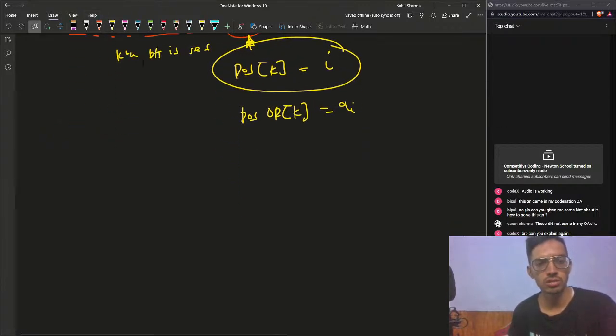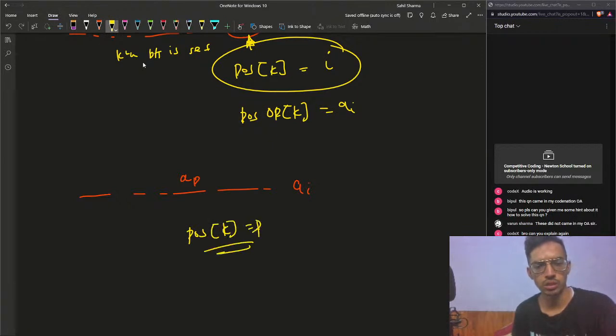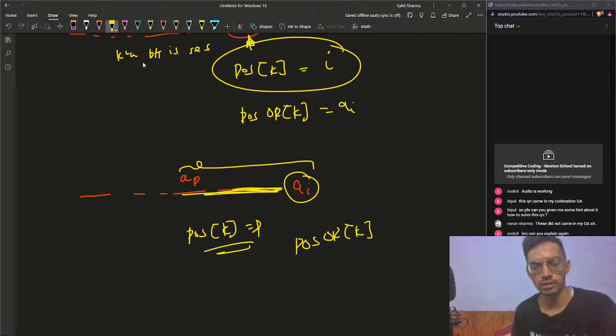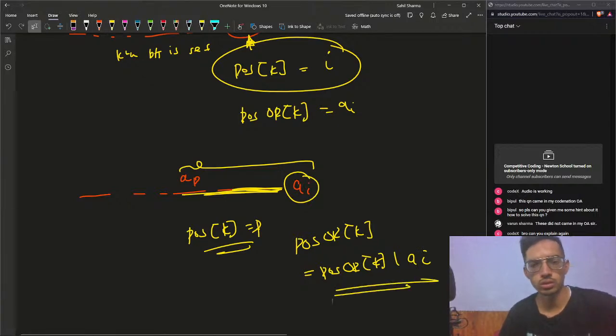Now, what if the kth bit is not set here? Then I am at some index ai, and the kth bit is set at some other index, let's say a of p, at some index before i. So I know my position of k is equal to p, and my OR is now position OR of k. It was already up to here. Now I just need to add ai to it. So I will just say position OR of k is equal to position OR of k OR ai. So that will suffice.